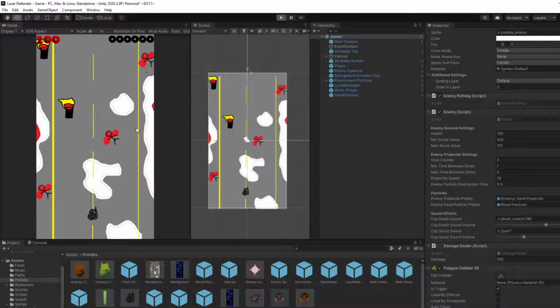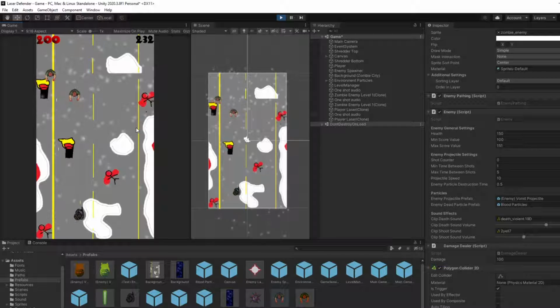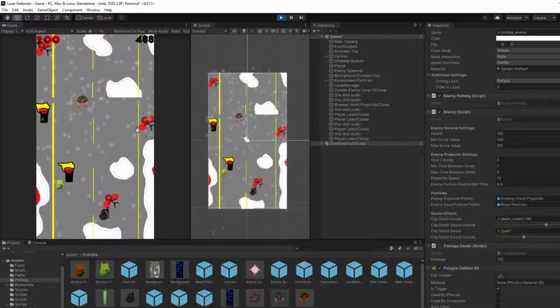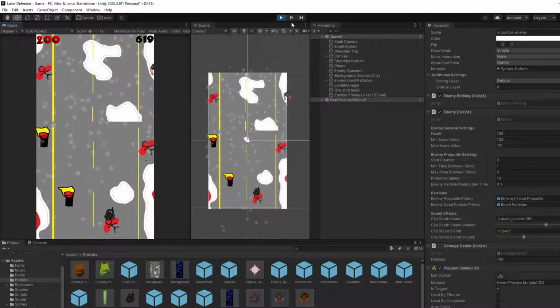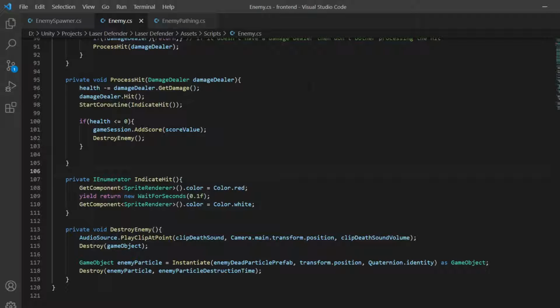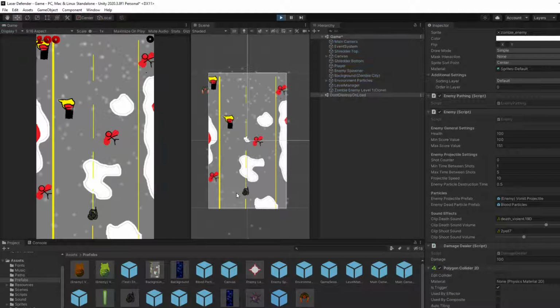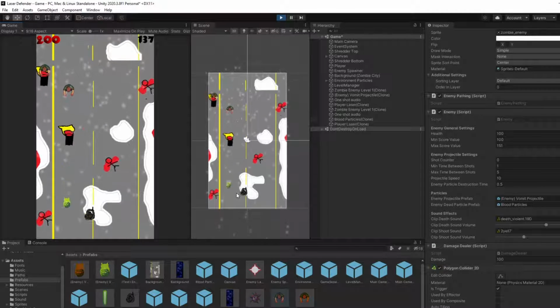Alright, let's see this in action. Oh, actually not bad. Oh, that's actually pretty good. Holy moly. Alright, I think I'm gonna do that. Yeah, awesome. That's actually really nice. Alright, let's go ahead and set this back to 100 health, because this is just like the wave 1, so it shouldn't be that bad. It should just be giving the player some learning curve.